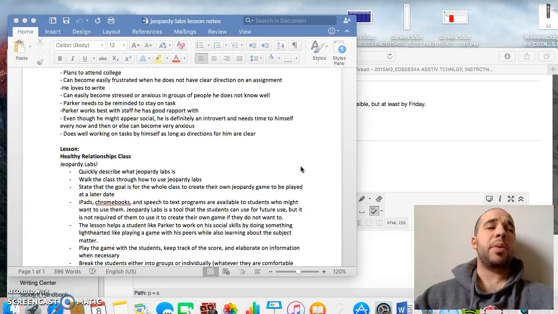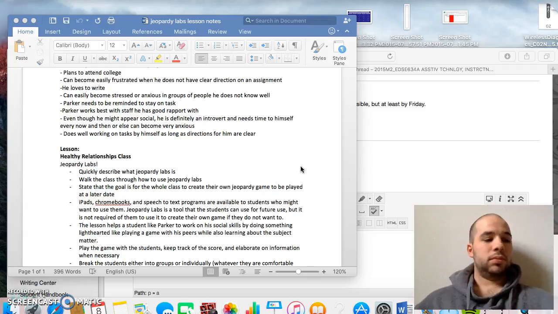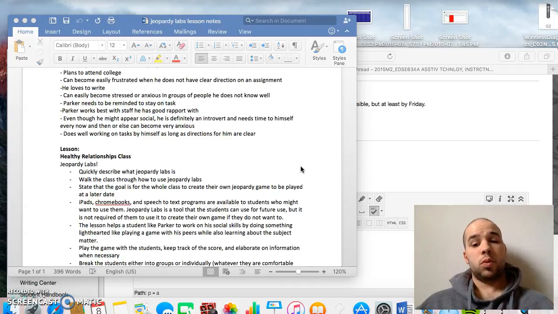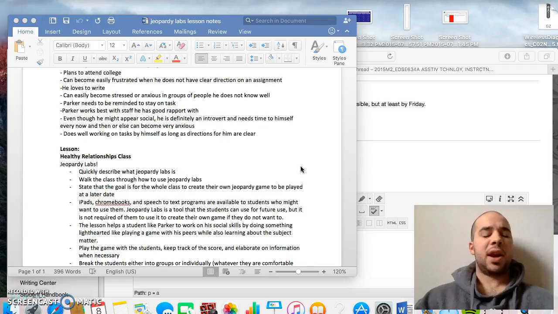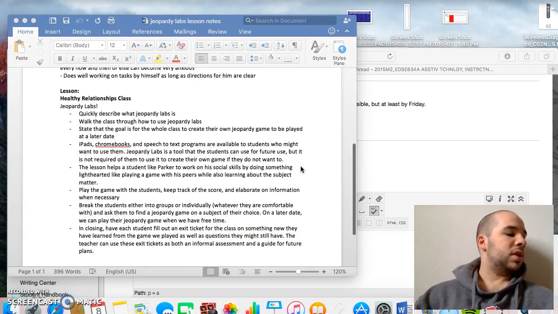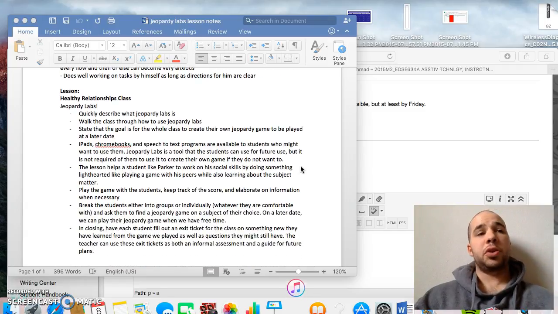Even though Parker might appear social at times, he's definitely an introvert and he needs time to himself every now and then. He can definitely handle group work and he's fine with it. However, he does need some individual work because he does really well working on tasks by himself as long as he has direction, and it helps him recharge. So he's the individual student I am focusing on.